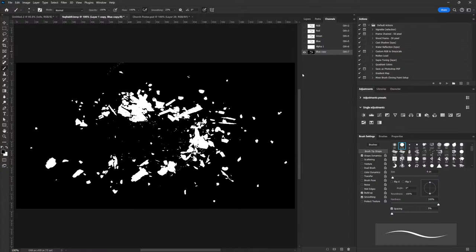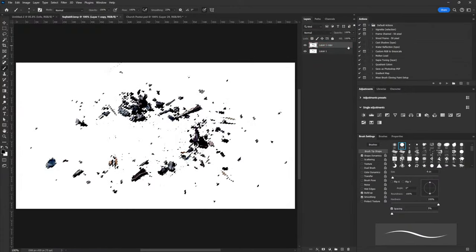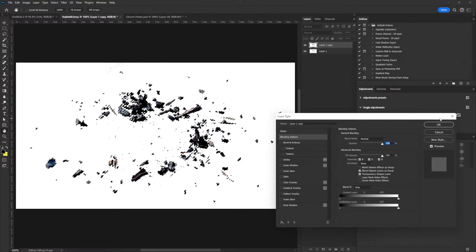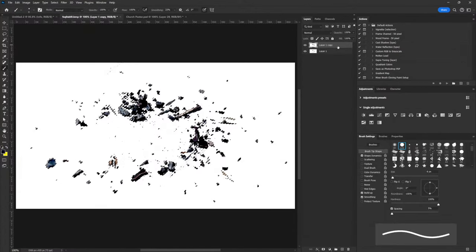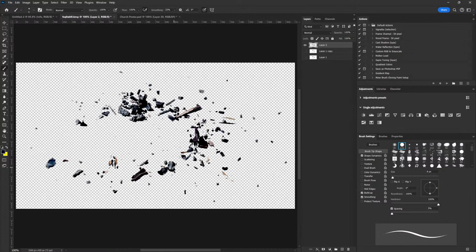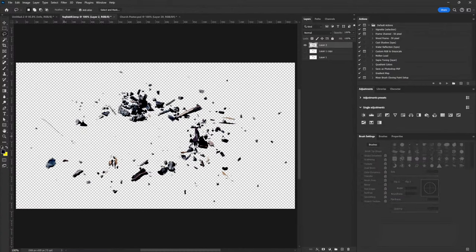So I hit Control I on my keyboard to reverse the color of the channel here, and I'm going to hold down Control and click on the thumbnail of the blue channel that I applied the levels to. All right, so I'm going to go back to the layers tab again now, and I'll double click on this layer to give me the opportunity to select my layer. All right, so I'm going to hit Control J to cut out the particles from the layer. All right, so I'm going to draw a lasso.